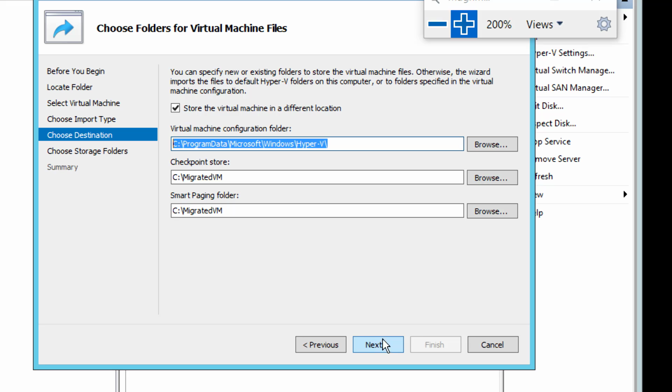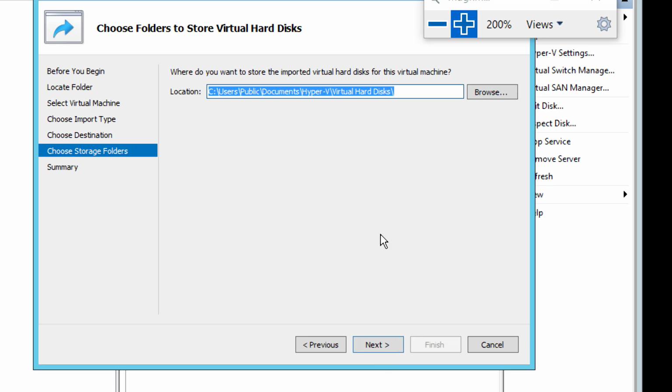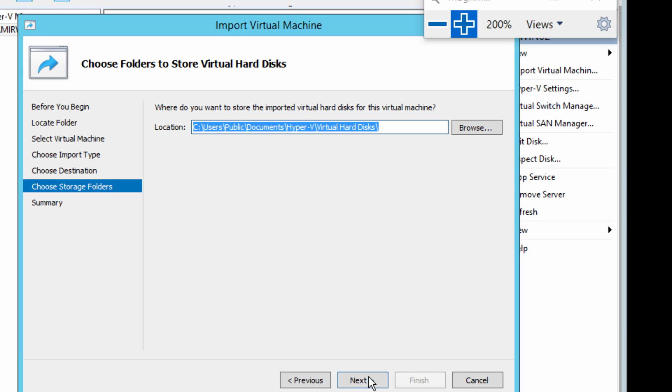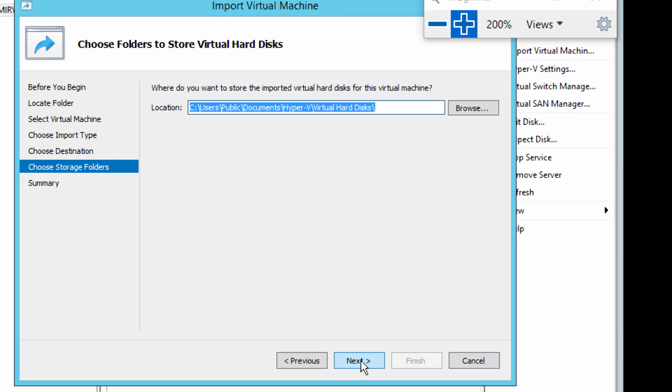If we keep it like that and no error comes, then we're good. In a production environment, I would have gone to a specific folder and just copied this one to the second and third as well. But right now we're just importing the machine to learn how to import. So let's click next without changing anything. Now it's asking where you want to store the imported virtual hard disks for the virtual machine. This is the path for all the virtual hard disks of Microsoft virtual machines, which is okay. Click next.